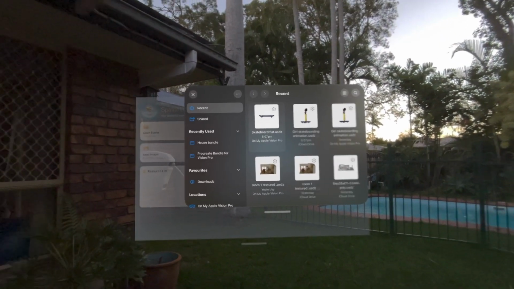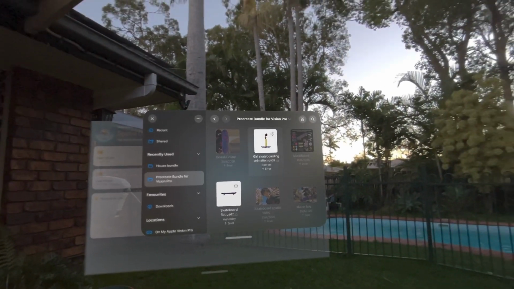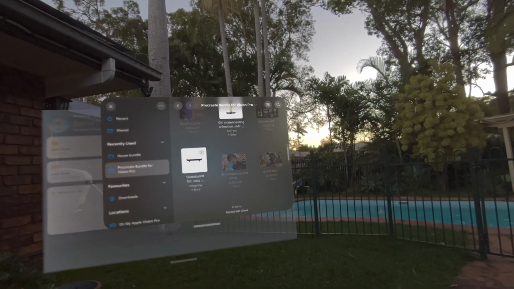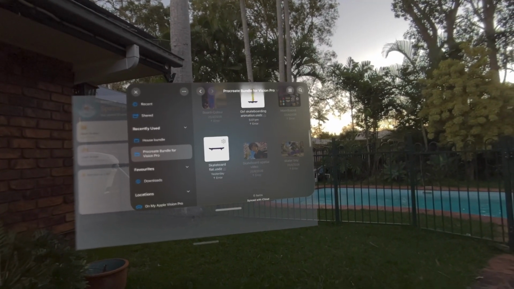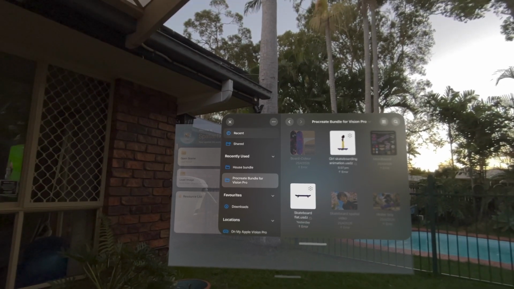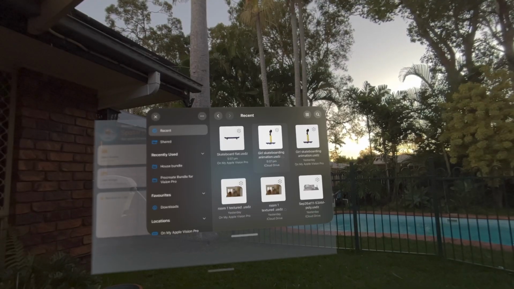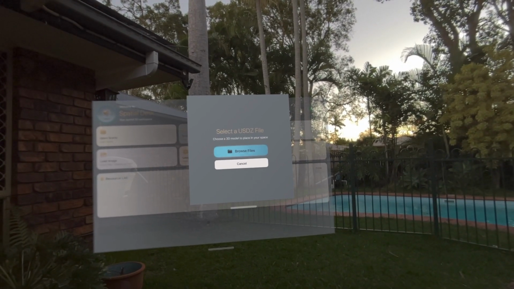If I click on load USDZ file, I've put out a little Procreate bundle for you to have a little bit of a play with until you get your USDZ files. You can scroll through all of the different 3D USDZ files on your Vision Pro. If I bring in, let's say, this girl on a skateboard, give it a little bit of time to load, depending on the size of it.